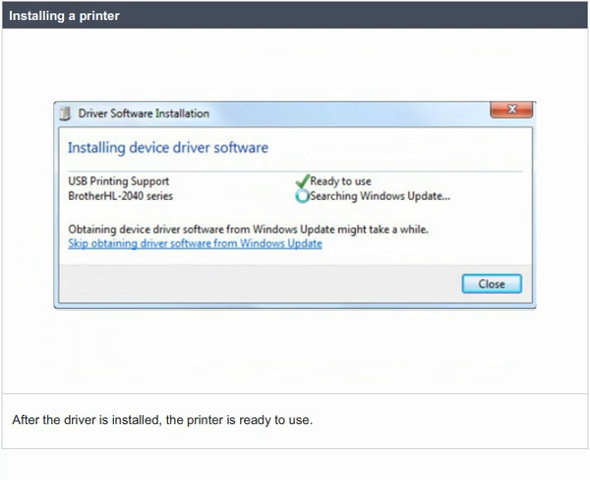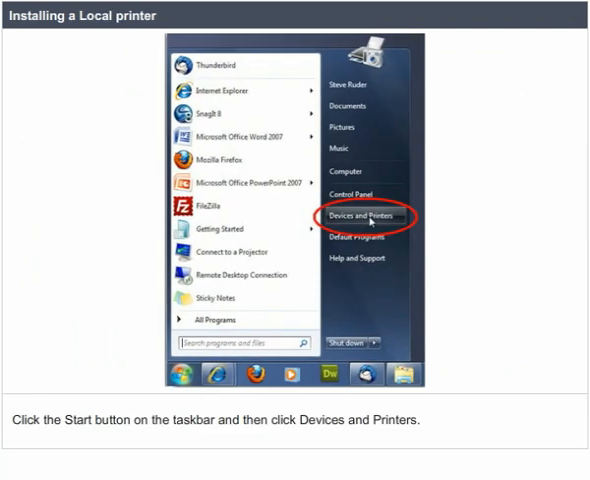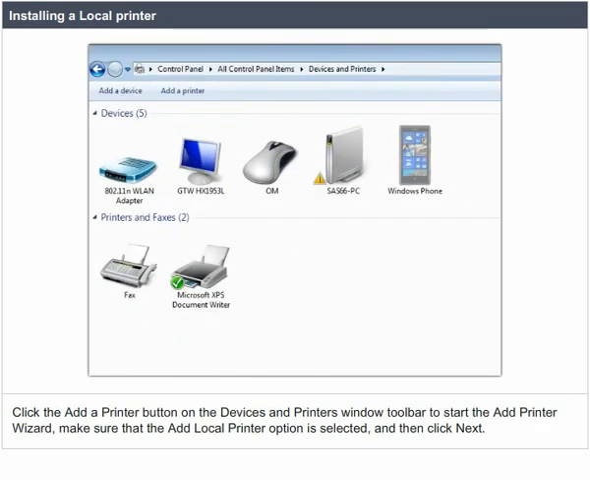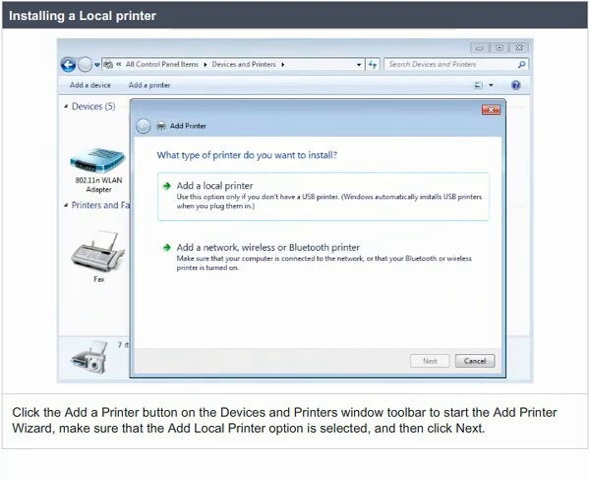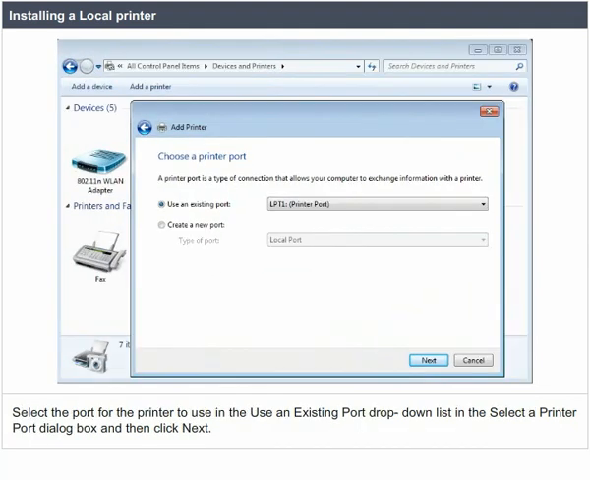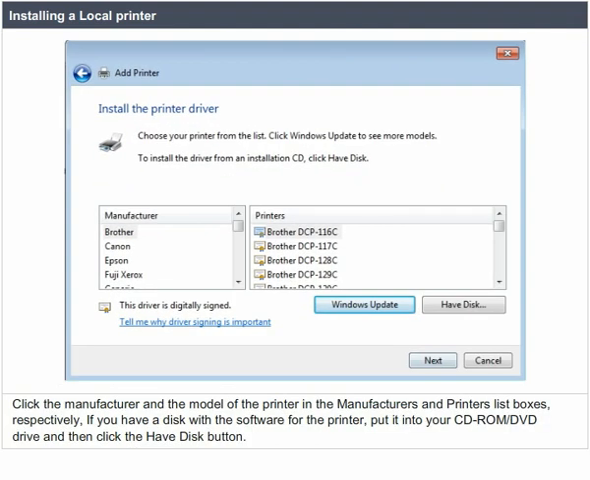Installing a local printer. Click the Start button on the taskbar and then click Devices and Printers. Click the Add a Printer button on the Devices and Printers window toolbar to start the Add Printer wizard. Make sure that the Add Local Printer option is selected and then click Next. Select the port for the printer to use in the Use an Existing Port drop-down list in the Select a Printer Port dialog box and then click Next. Click the manufacturer and the model of the printer in the Manufacturers and Printers list boxes, respectively.